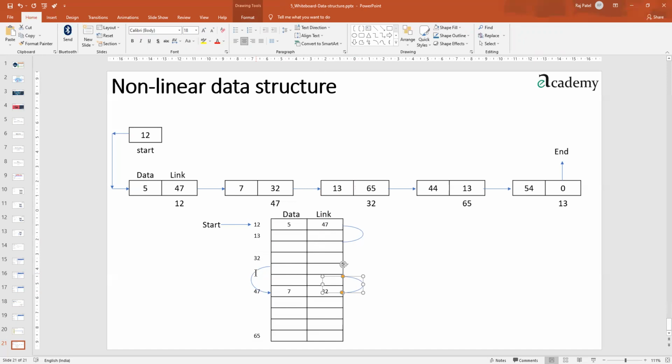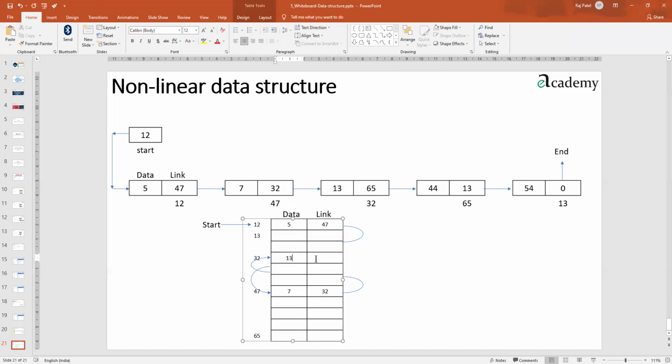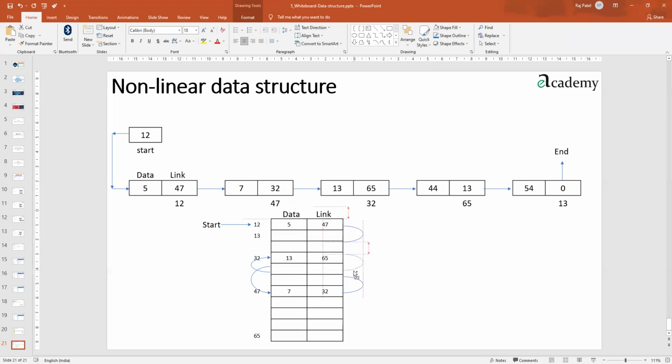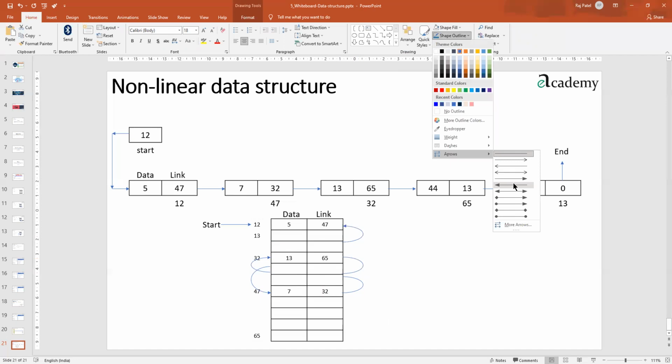Okay, and from 32 it will go to this position like this. In this way. Okay, so that has been linked to 32, and this 32 is having the data called 13, and the next link is 65. So this 65, I think we all should mark this particular stuff also with arrows so that it becomes easier for us to see.